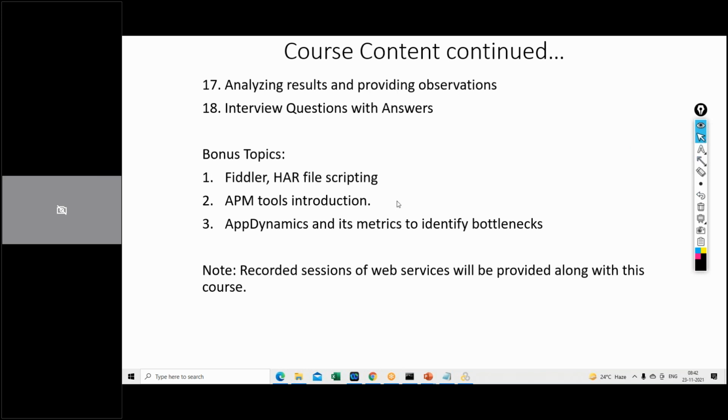And along with that, I will be explaining at a high level one of the protocols called TrueClient, how that protocol works and all those things. I'll be explaining one session on that as well. So this is the course content.